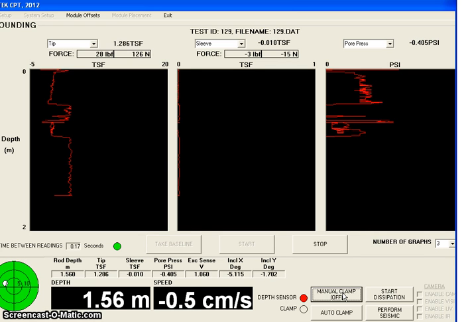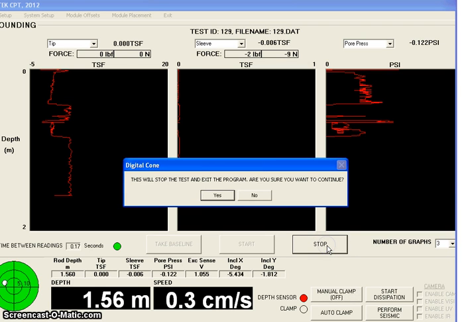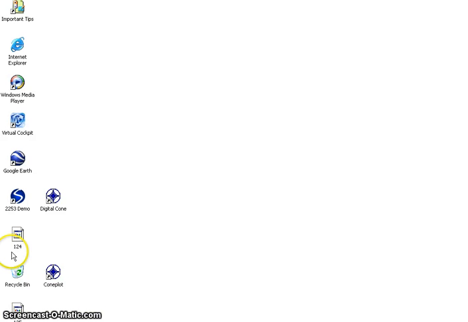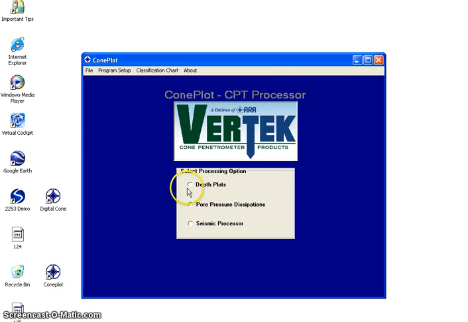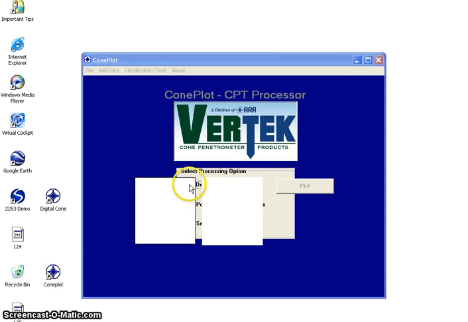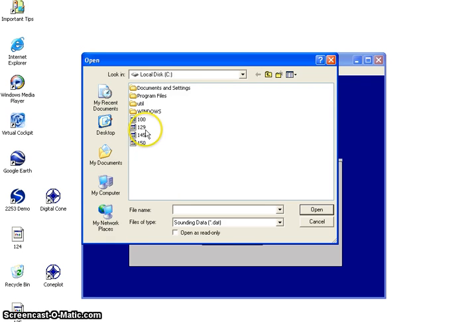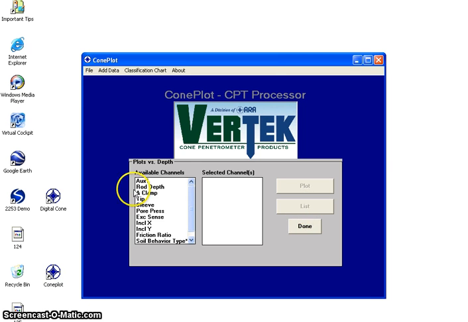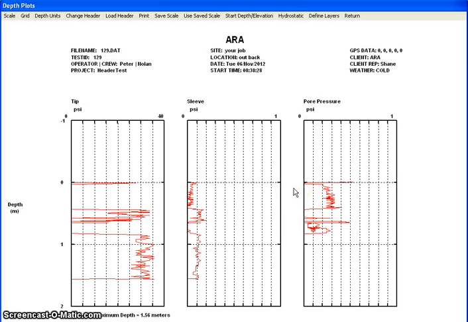So that's enough of a sample push to just sitting at a desk. We'll hit stop now. It says, are you sure? And I say, yes, I'm sure. And now we're going to take a quick look at the data we just gathered from that. So we open up the cone plot program. Let's look at depth plots, and that was 129, if I'm not mistaken. And it was tip, sleeve, and pore pressure. And we hit plot, and there's just what we had on the graph.